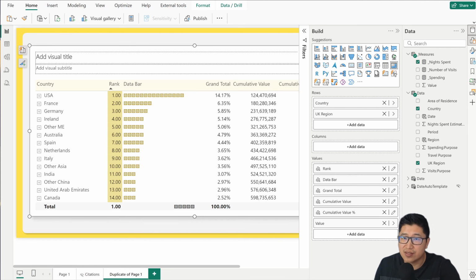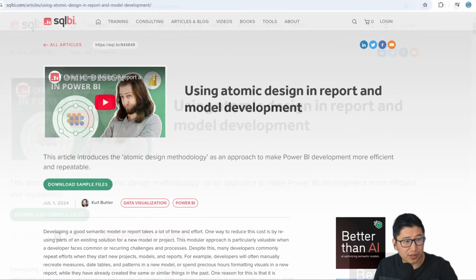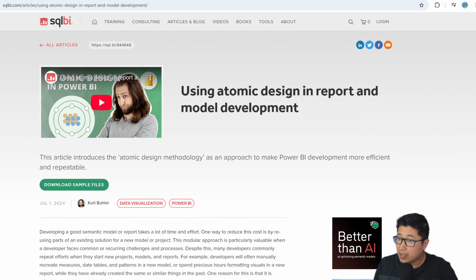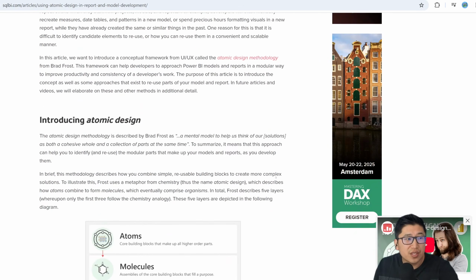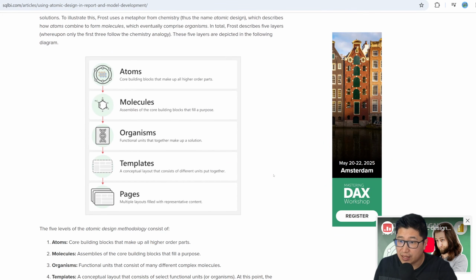This is something that's really aligned to an article that Kurt Buhler posted on his SQL BI collaboration, where he's basically talking about reusing different visuals and different things in your report development, some kind of atomic design where basically you build a smaller piece and you can reuse that smaller piece in different visualizations. So thanks for watching.